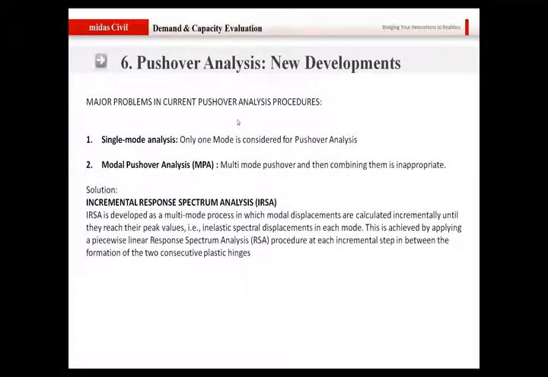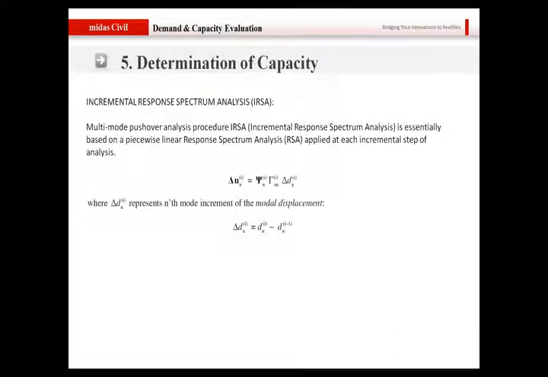But a more recent development in the field of pushover analysis is known as incremental response spectrum analysis. Let me tell you the underlying principle. In single mode analysis, as I mentioned, we perform the pushover analysis only in one mode. Since the structure will vibrate in many modes at the same time, this might not be the right approach. In the modal pushover analysis, we consider that one mode is independent of the other, but it is not generally the case. So the solution to these problems is incremental response spectrum analysis, in which for each increment of loading, we perform response spectrum analysis and then we obtain the deformation. So basically, in different steps of pushover analysis, we will perform response spectrum analysis to obtain the effect.